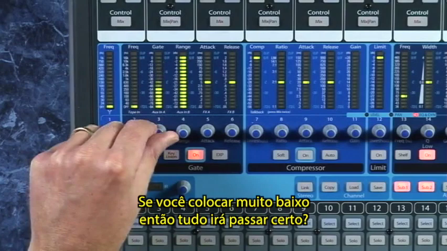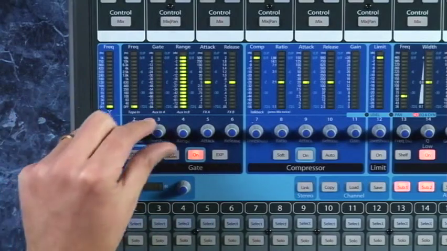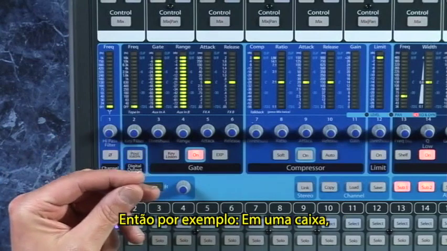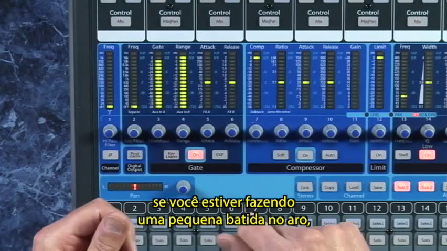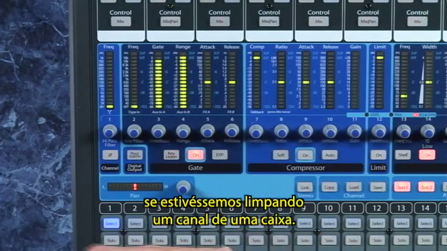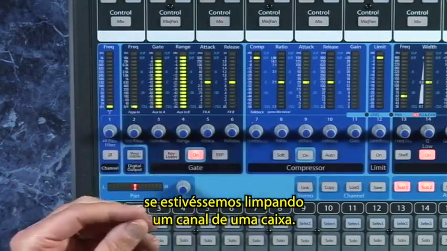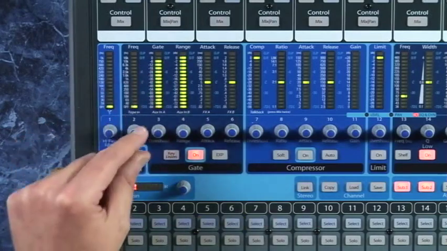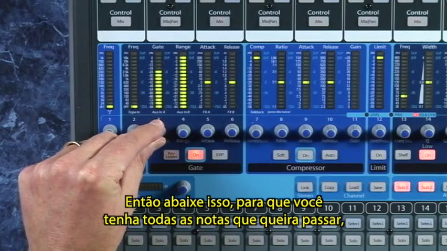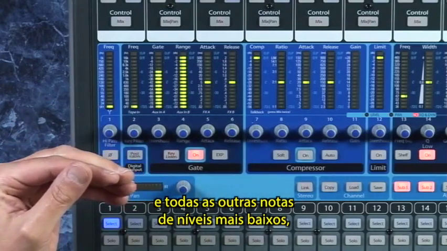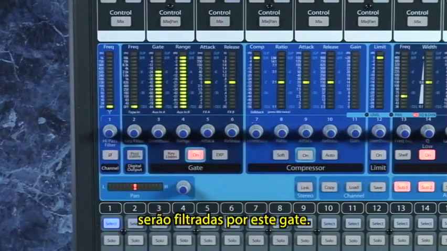If you set it too low, then everything will come through, right? Set it too high and only the very loudest hits will come through. So for example, on a snare drum, if you're doing a small side stick, then that probably won't get through if we were gating a snare drum channel. So threshold is the big one in a noise gate. Just bring that down so that you can get all the notes that you want through, and all of the notes of a lower level will get filtered out through this gate.